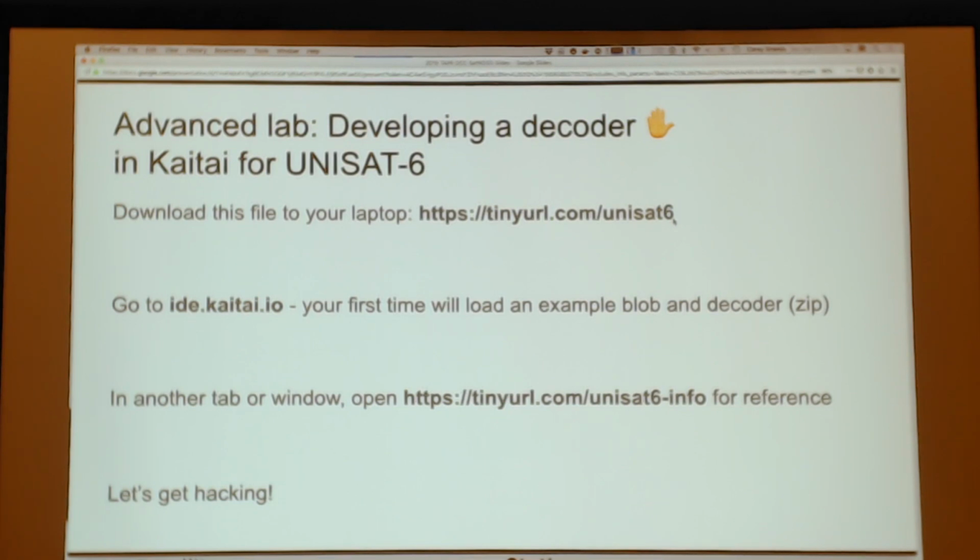And once you've got that downloaded, open up ide.kaitai.io in another tab. Don't let it scare you at first. I'll walk you through it. And in a third tab, open up this last tiny URL, which is going to be the telemetry documentation from the satellite operator for Unisat 6.